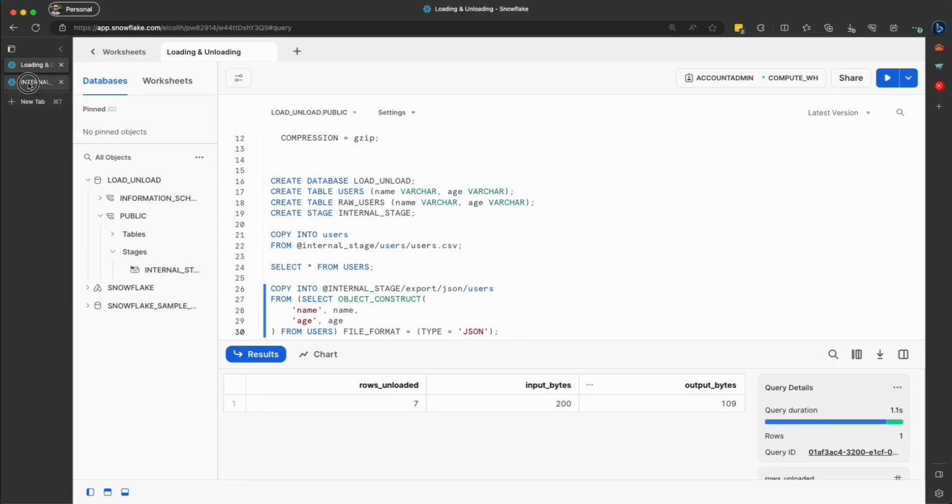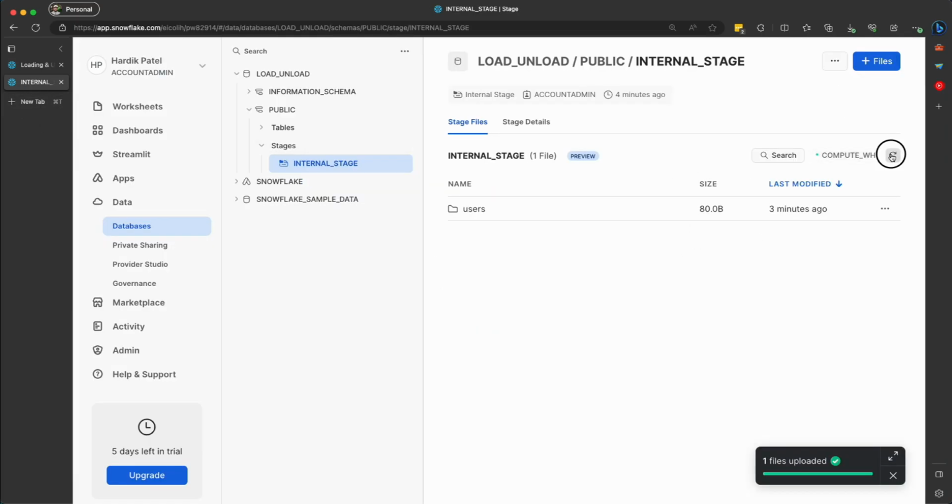Now let's look at this directory listing here. If I refresh this, we should have another directory called export. Okay, so yeah, as you can see, export is there. Then I have also added one folder called JSON, and then users.0.0 json.gz, right? So as you see, users was the prefix which I added, and because of that the file name looks like that.